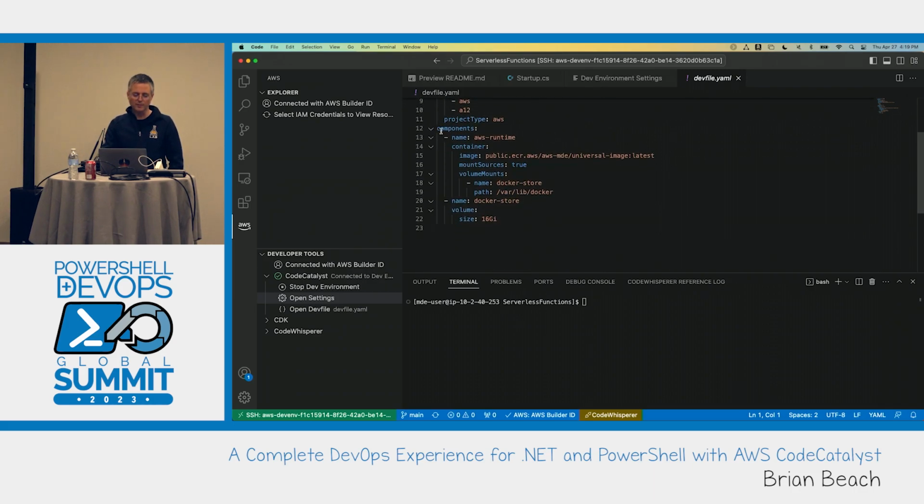So if we come in and look at it, you can see that the main portion of this is what's called a component. And if you drill in, obviously this is a container, and there's a pointer to a repository where it's going to pull the image from. This one is the MDE, the Managed Dev Environment Universal Image. So this is the development environment that has tools on it for most everything that you'd want to do, generally. One thing it doesn't have, though, that's particularly relevant here is PowerShell. It's not installed here.